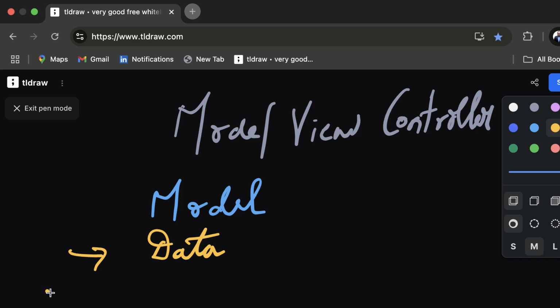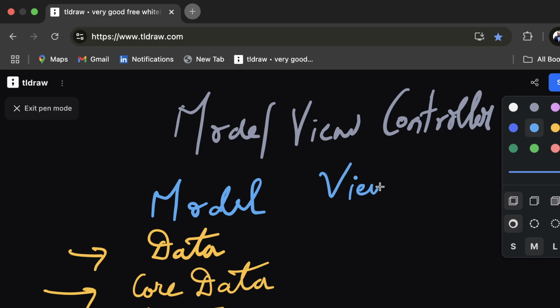For example, we'll be having Core Data. Then we can have one more thing, for example our structures. So any data basically will come in our model. Then is my view. View is basically the user interface that we are going to build.